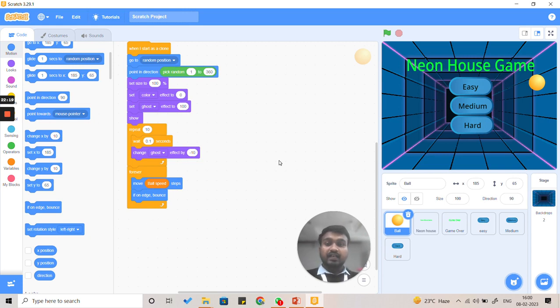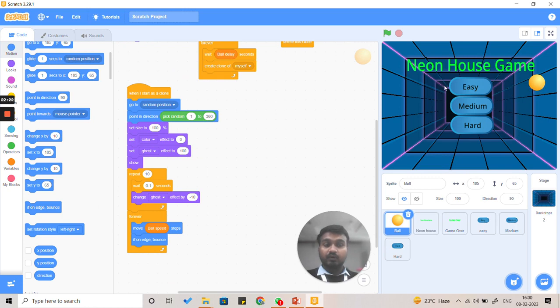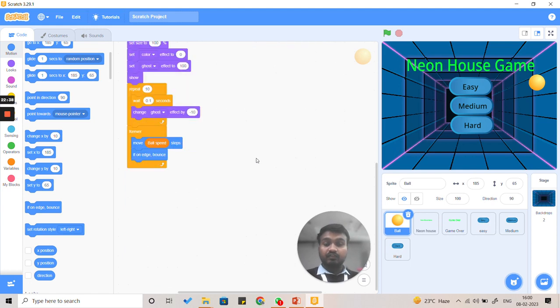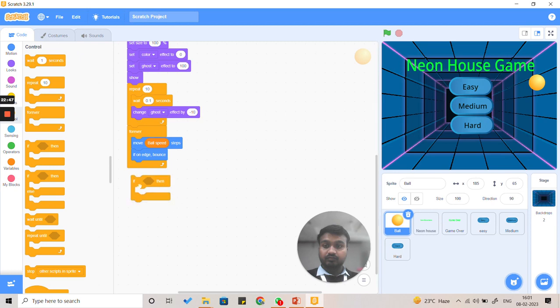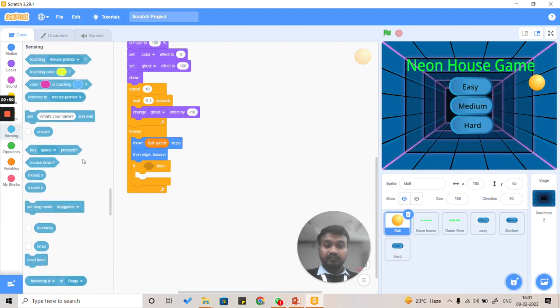Now see, the game is like this: the ball is going to keep on bouncing in the stage, and we are going to place our mouse pointer here, and if the ball touches our mouse pointer, the game stops. So for the sensing part, when the ball is touching the mouse pointer, we are going to use a condition first, like if. And in the empty slot we are going to add the sensing block and use touching mouse pointer.